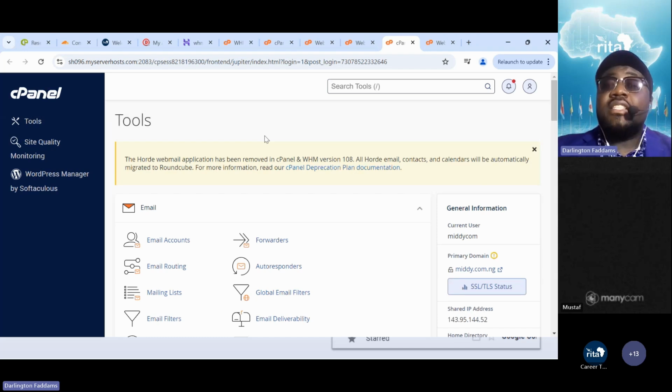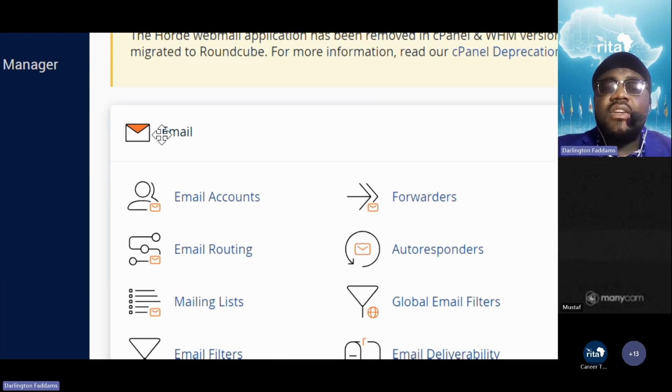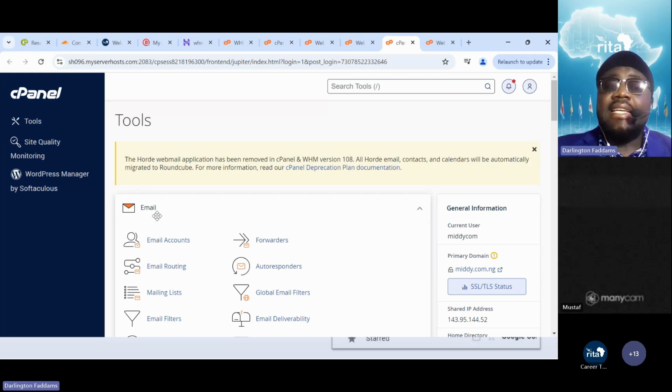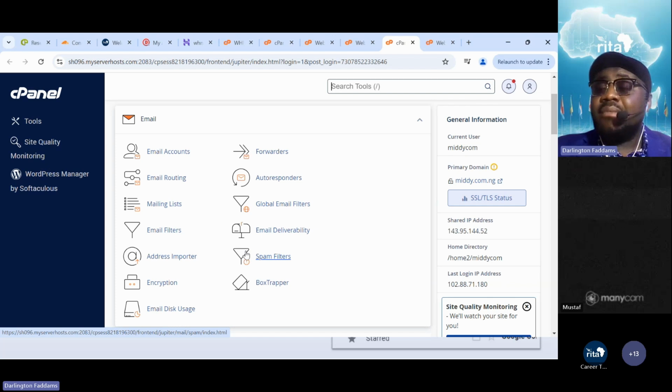If you log into your cPanel with the details you were given, you have access to this section called email. This is where emails are handled, and you can do a whole lot over here. This place right here is a lot of fun. The first thing I'm going to do here is to click on email accounts.